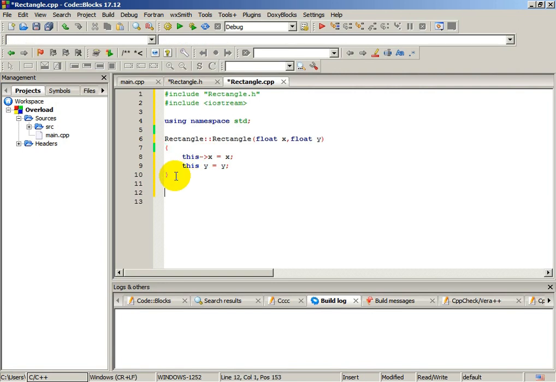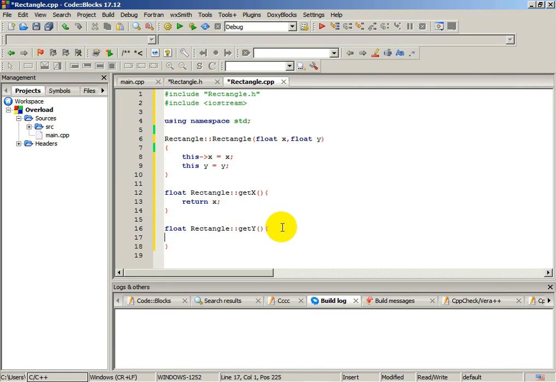Now let's define get functions for both sides. Rectangle get x, it will return x. And float get y, let's define the get y function. It will return y.